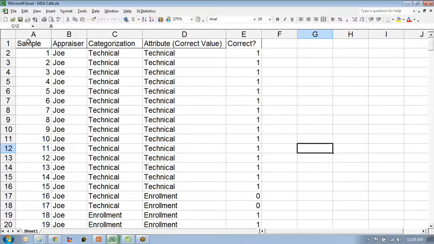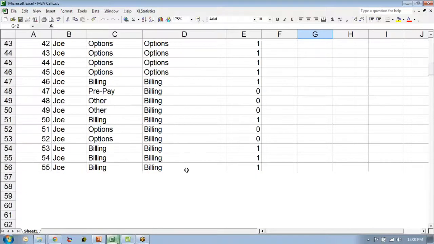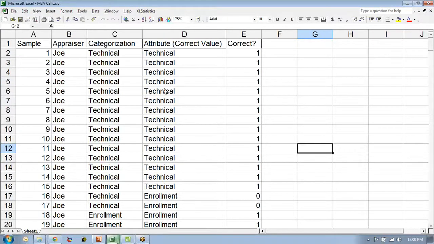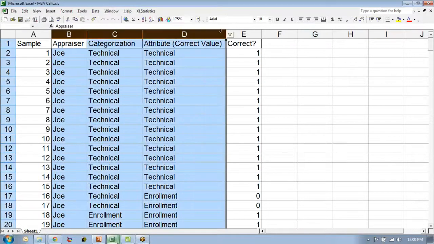Okay, I just wanted to finish this up by showing you a simple way to maybe do this in Excel and analyze this data. So essentially what we've got is 90 samples, and we want to look at Joe, and we want to look at two things. One is, what are people getting more correct: technical, enrollment, options, or billing? We can look at that as an overall. We can also look at Joe and how many he's getting correct, and so forth. So let's go ahead and do that.